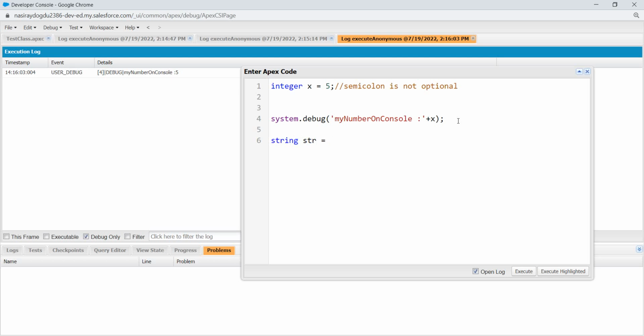Assign. Strings are assigned in single quotes. Then string, my name is Nasir. And then don't forget the semicolon, and then write system.debug.